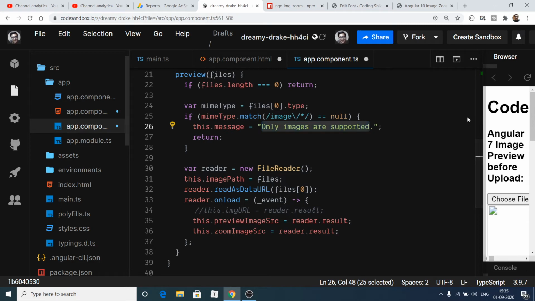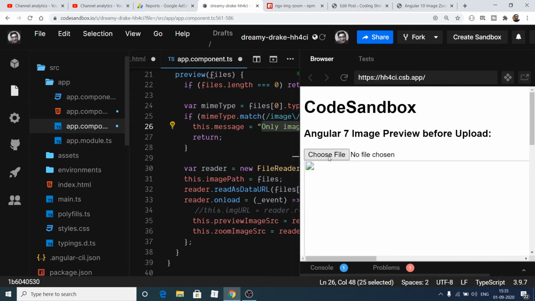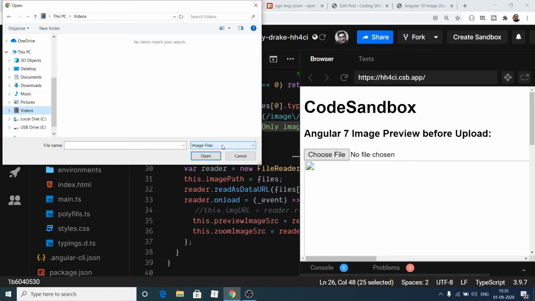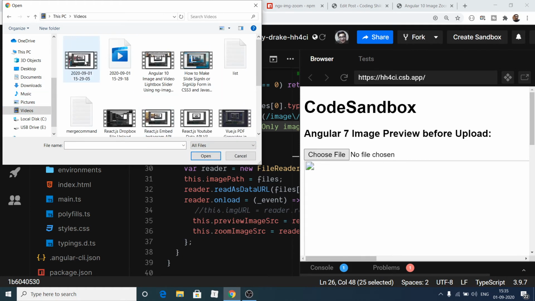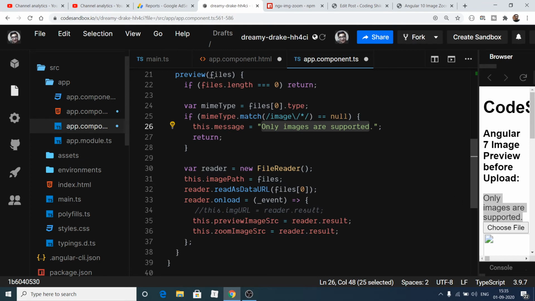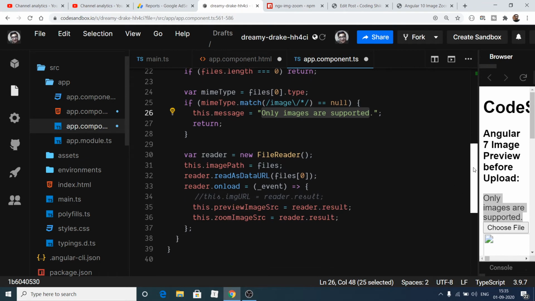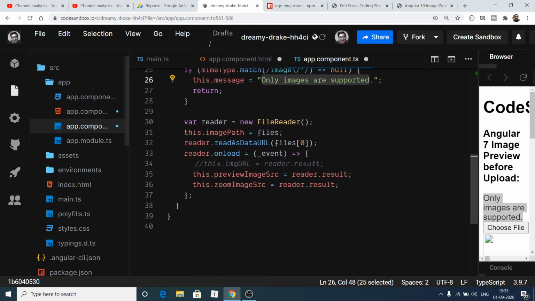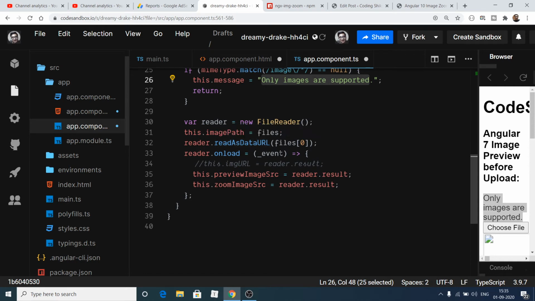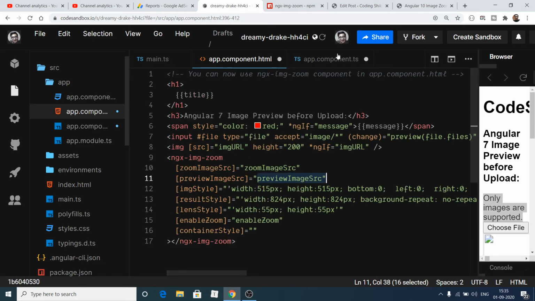So basically if I just choose file here, let's suppose, and if I go to my videos folder, and let's suppose I select a video file, you will see this error message coming, only images are supported. So first of all, it checks if the image file is valid or not. After this, it takes the file reader class, it takes the reader object, and then it initializes the preview image source and zoom image source, which we have binded inside our app.component.html file.